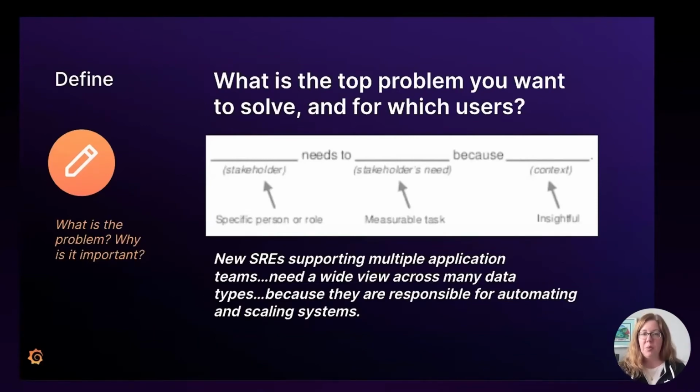So the example point of view statement that's up on this slide highlights the needs of new Grafana users and gives a short description of why helping them manage the initial complexity of getting started is important. New SREs that are supporting multiple application teams need a wide view across many data types because they are responsible for automating and scaling systems. So with clarity on the problem that you're going to address and for what type of user, you're ready to move on to the ideation phase.